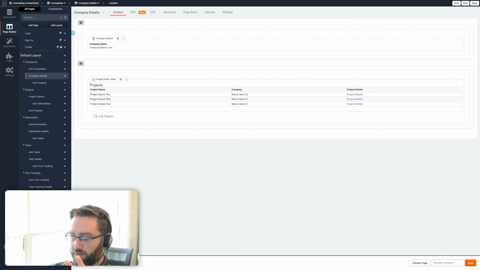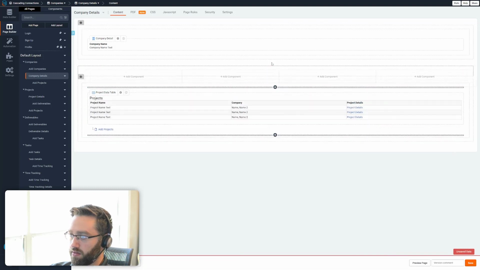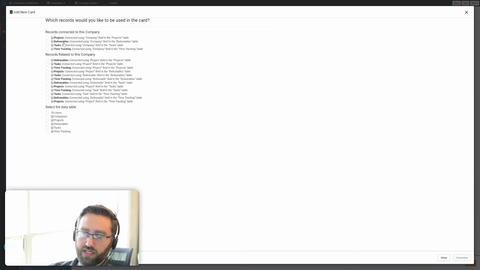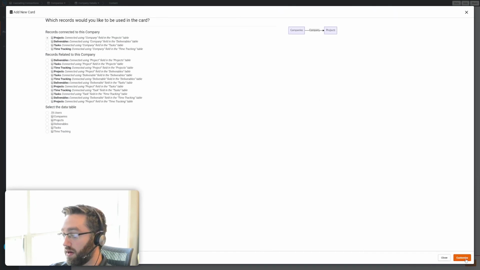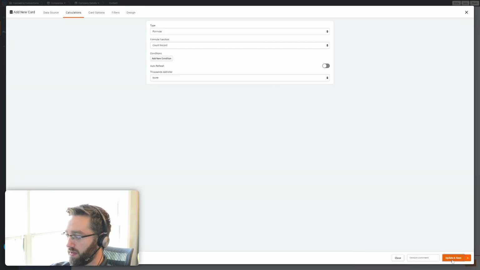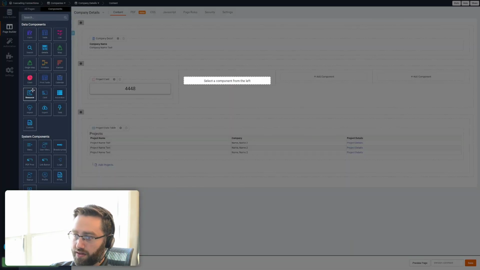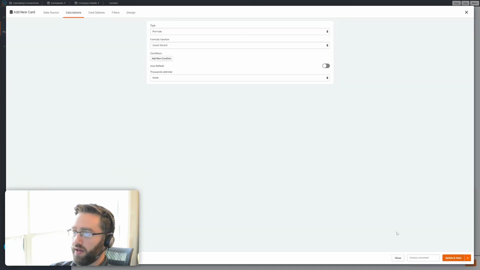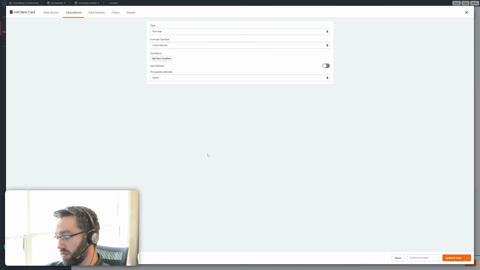So let's add a new row with 4 columns. Here I can add a card component, and I can perform calculations on any of the 4 tables below it. Okay, so we can count how many projects there are for this particular company. We can add another card component, and we can show how many deliverables. Now, of course, if you had some sort of currency field where you were tracking things, you could say, what's the ROI for this project, or whatever you need.